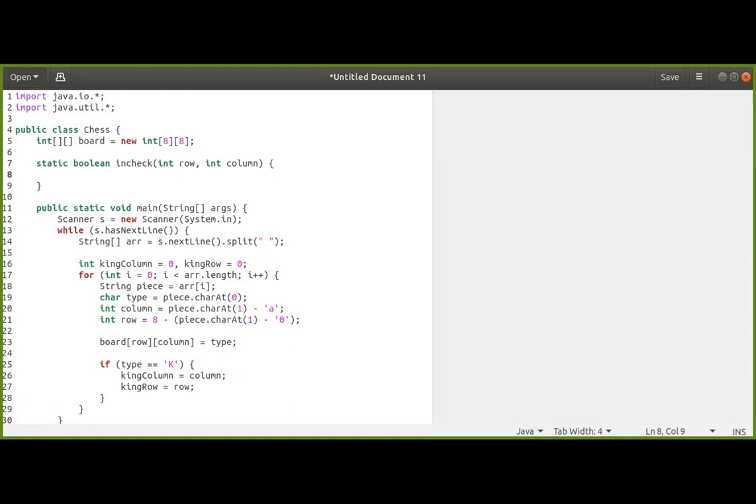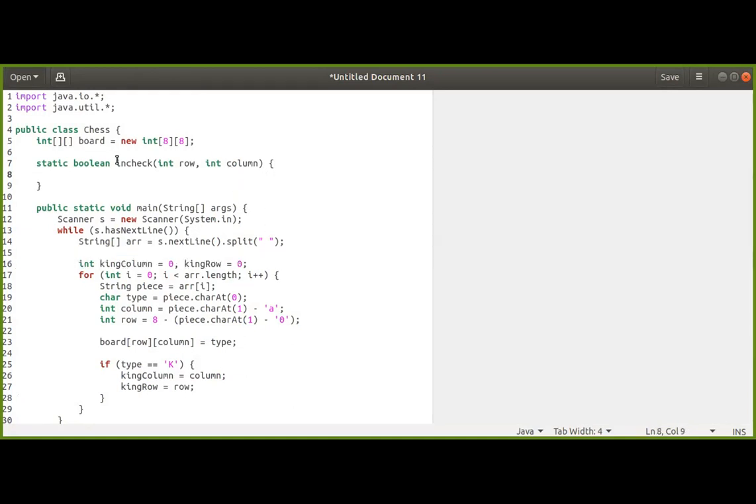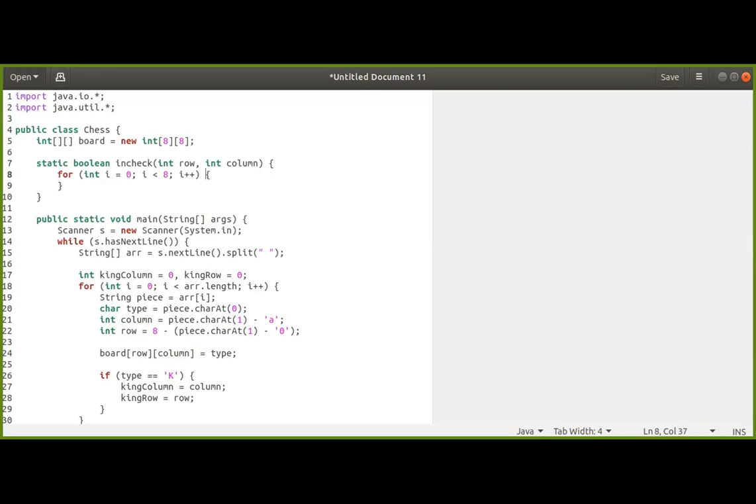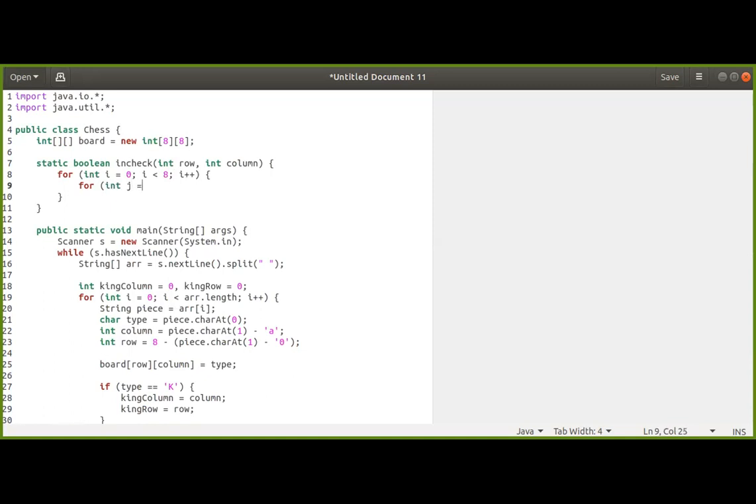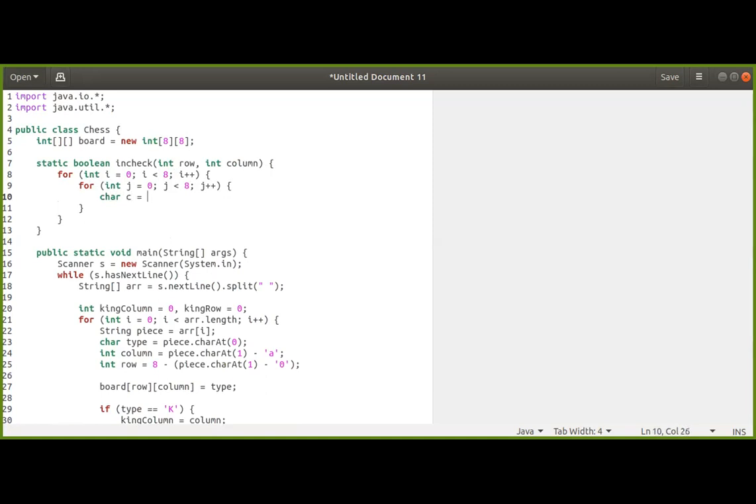Basically, we have to keep track of where the king is. Actually, no, we don't have to do that just yet. We just have to check if this particular cell is in check. So basically, we will loop through the entire board, for i and for int j equals 0, j less than 8, j plus plus. And then we put char c equals board of i and j.